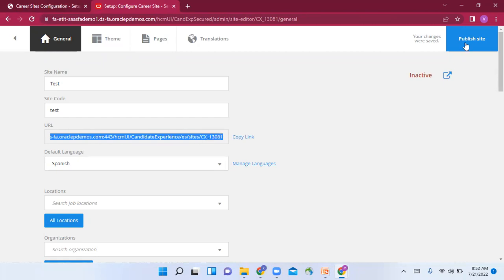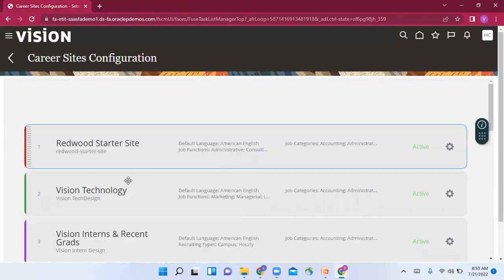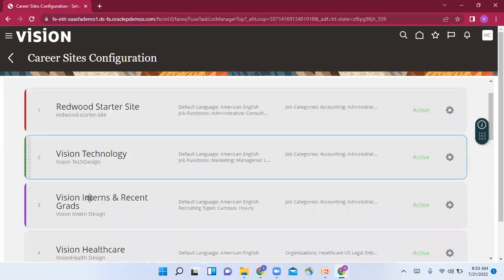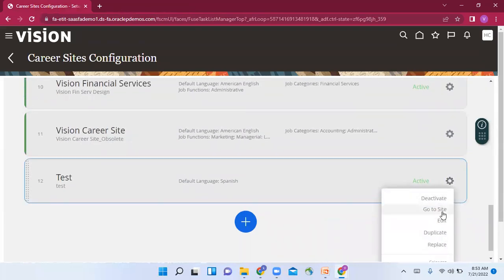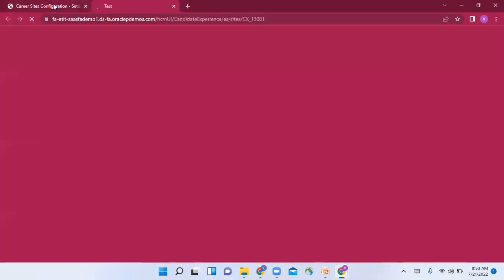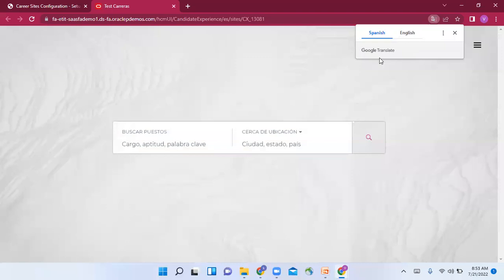So now I will publish this one. I didn't make any changes. I've just given the title, description and all. So if you go to the site, it will ask for Spanish or English. This is the default translator.